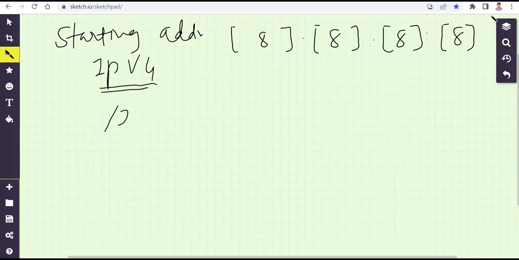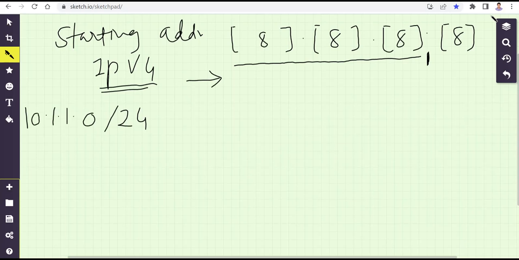Now when I say /24, we need to read from left to right. 8 plus 8 plus 8 is 24, and till this point you need to fix it. You cannot change this value. So for example, let's say my starting address is 10.1.1.0, so this will be 10.1.1. Now the zero at the end I can change, and each bit over here will be either zero or one. That means I can go at max from 2 raised to 0 to 2 raised to 8.